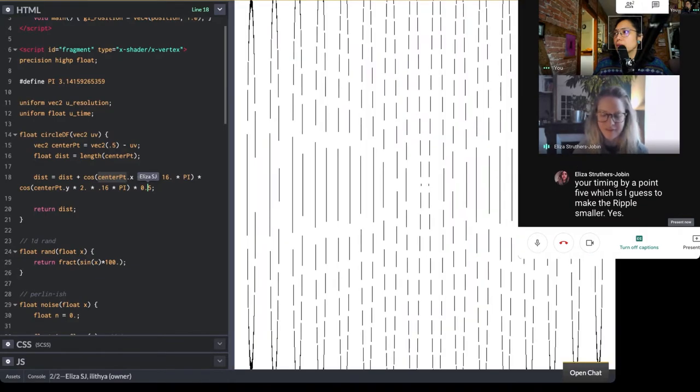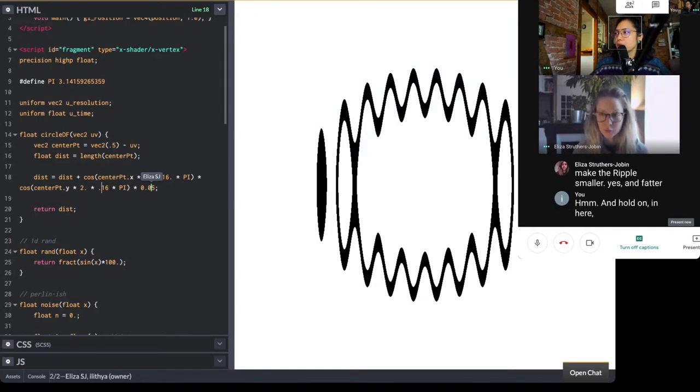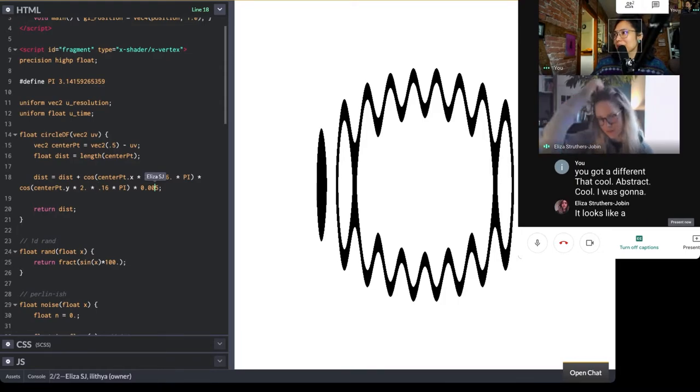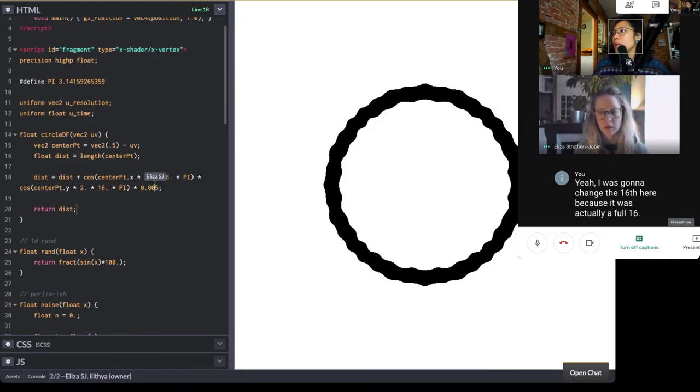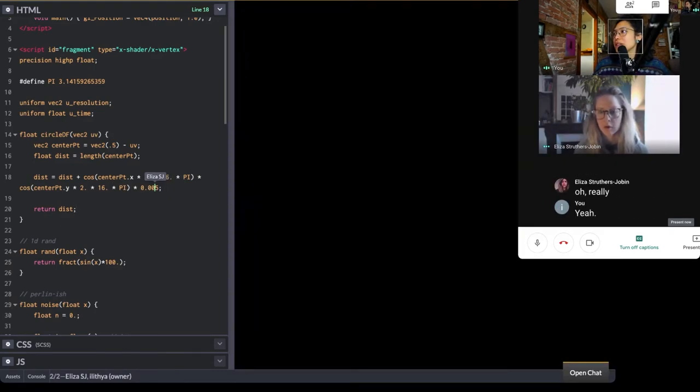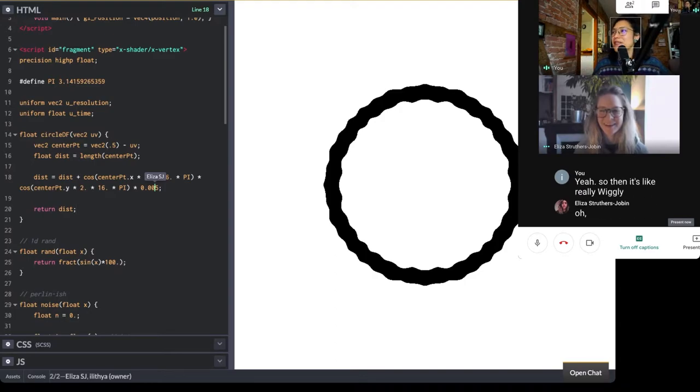Yes. And fatter. Mm-hmm. And hold on, in here I saw that you got a different, that's cool, abstract. It's like a ripple in the water. That's so funny. I was going to change the 16 here because it was actually a full 16, not a point. Yeah, so then it's really wiggly, because I was checking the function to do it properly wiggly, this 216 here.